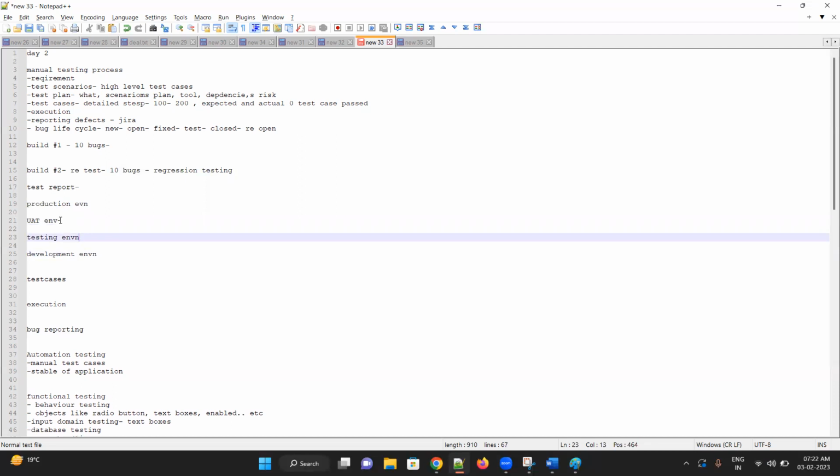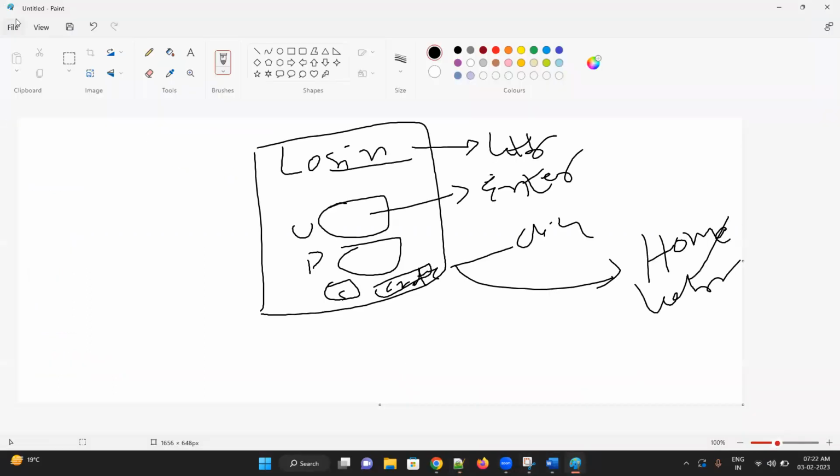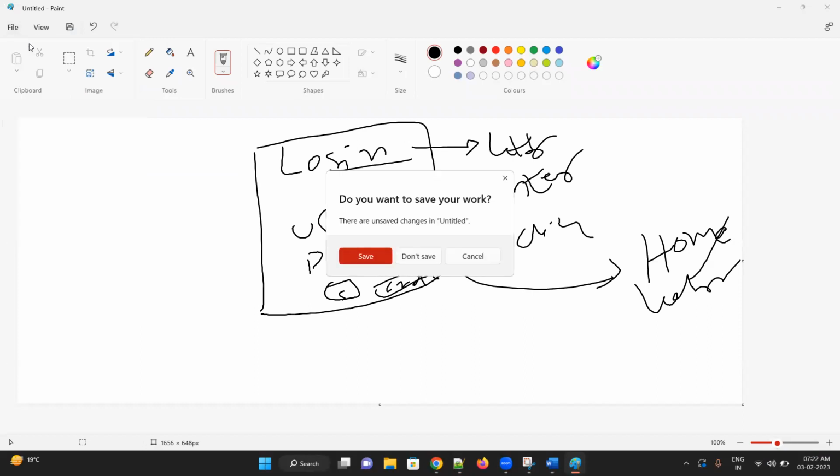Okay, while we're doing automation testing also, we'll be doing it in the testing environment only, or sometimes in UAT also. So what is the difference between these environments? The simple difference is nothing but the URL. So what is the URL?